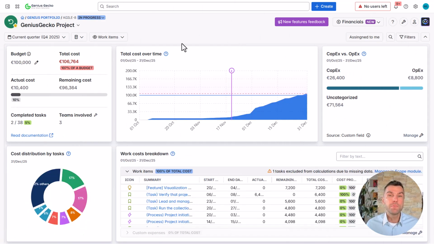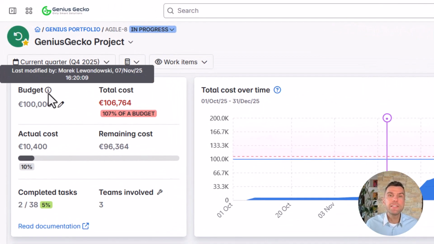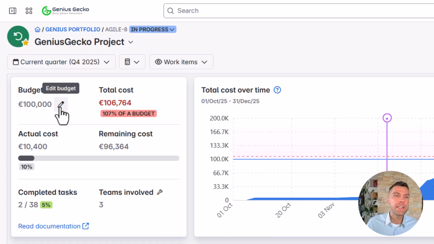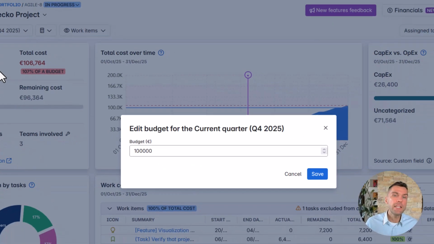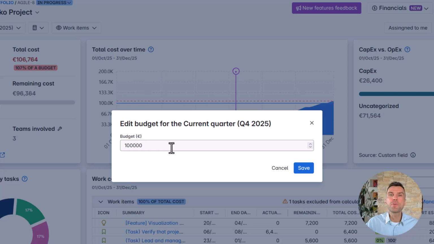BigPicture's financials module revolves around three key metrics that update in real time. Well, not necessarily in real time, as there is no live synchronization yet, but I'm sure it will be added within the upcoming releases. Now the first metric is your budget or the plan, and this is where you define how much money is allocated to your project or a program. You can enter it directly here in the top left corner of the screen, and it's worth mentioning that BigPicture supports different currencies, so I'm using euros.